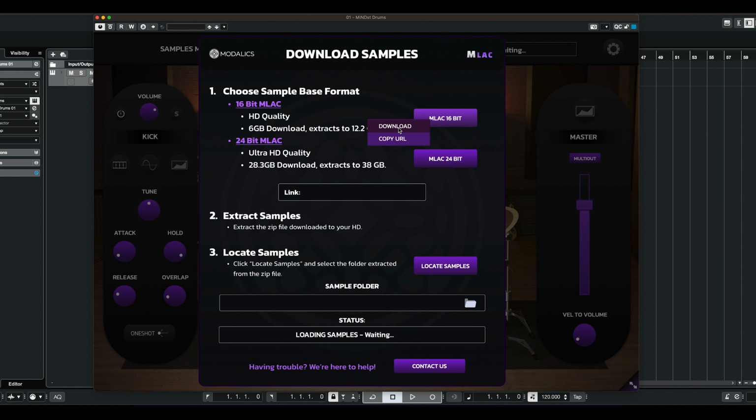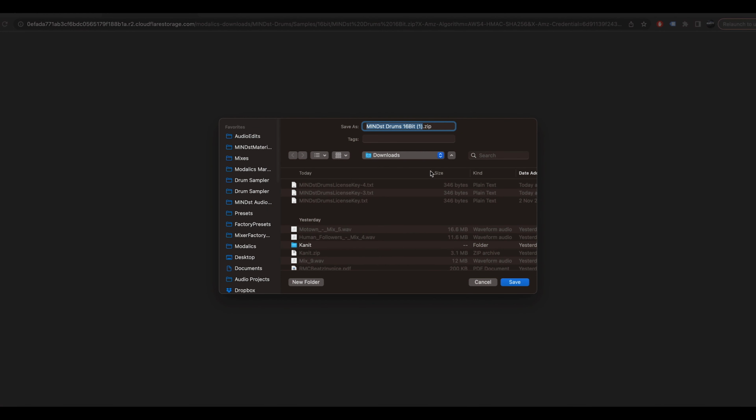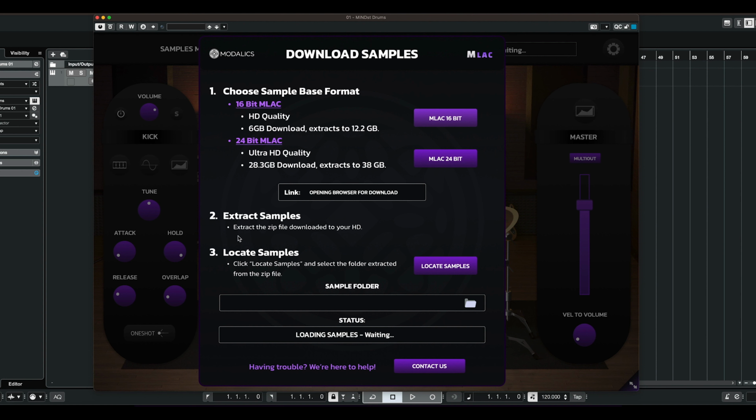Download will just open your default browser and use that for the download. Copy URL is useful if you're using an external downloader of any kind. Once I click download, you'll see waiting for a secure link, and then my browser would open and start the download. Right after that, it's going to download a zip file that I'll need to extract somewhere on my hard drive. I extracted mine into my music folder.